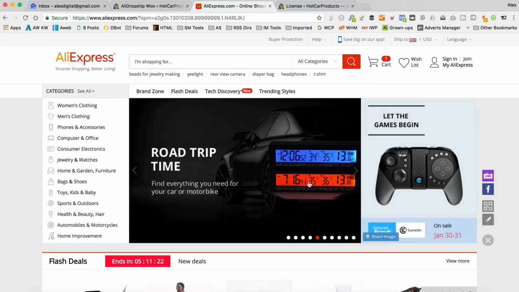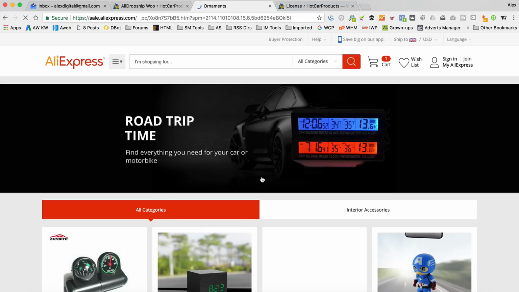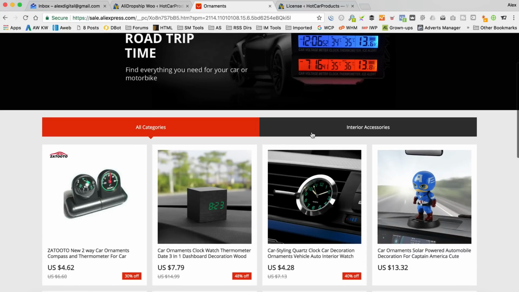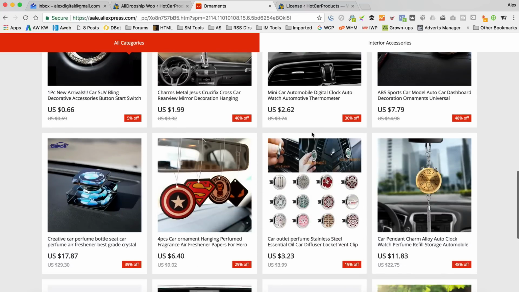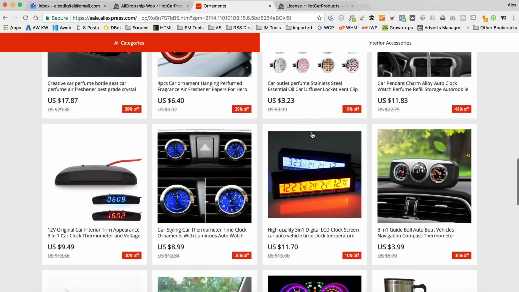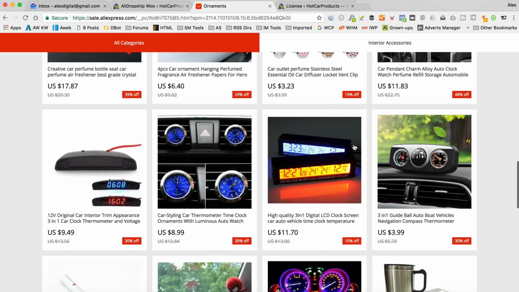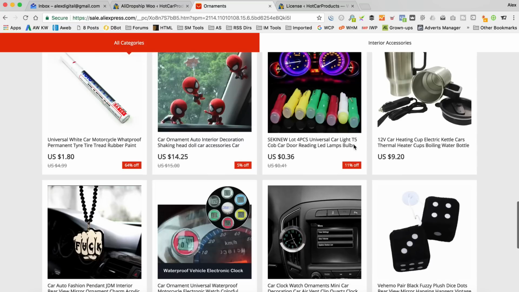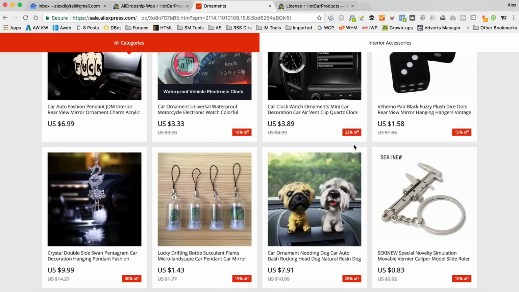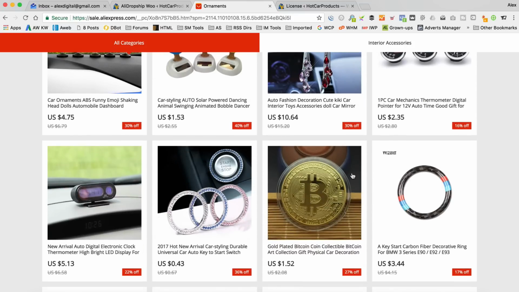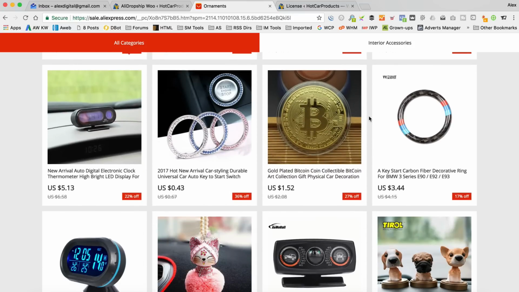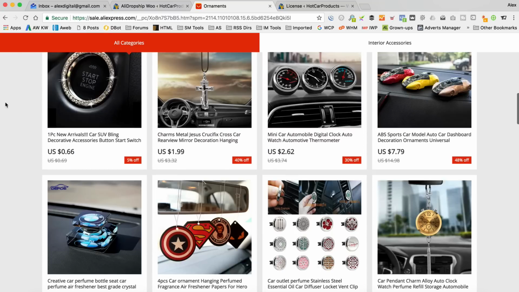Ooh, look at that. That looks like a cool product. It's just flashed up. Let's have a look at that. Road trip time. Oh, they're just kind of clocks for the car. Which, yeah, is fine. But most cars, I think, have clocks, don't they? Or is it just my car? Wow, look, a gold-plated Bitcoin car thing. No, actually, I'm not going to go in there.